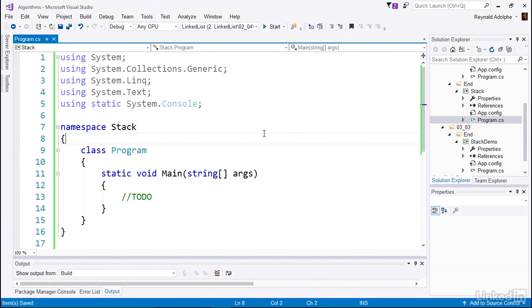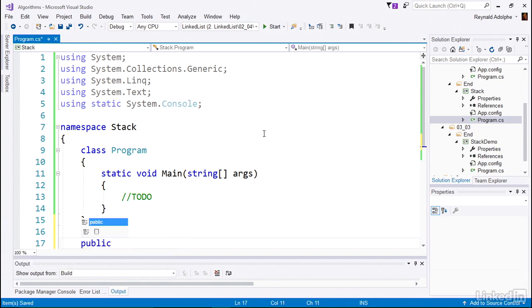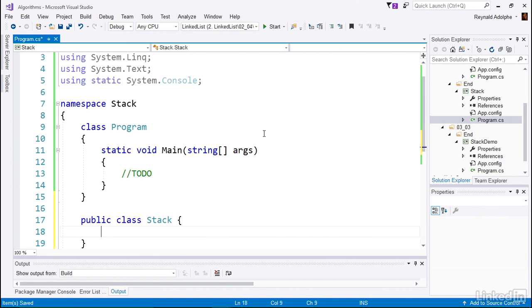So we're ready to create our first stack. The first thing that we want to do is to create a class called stack. So let's go ahead and do that. Class stack. And let's start off now within the class by defining some variables that we're going to need.